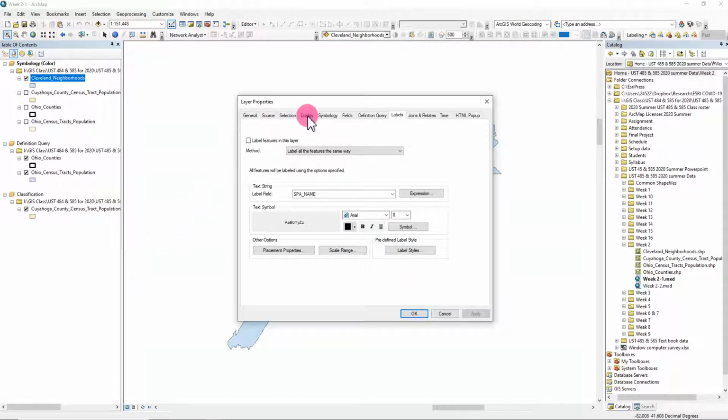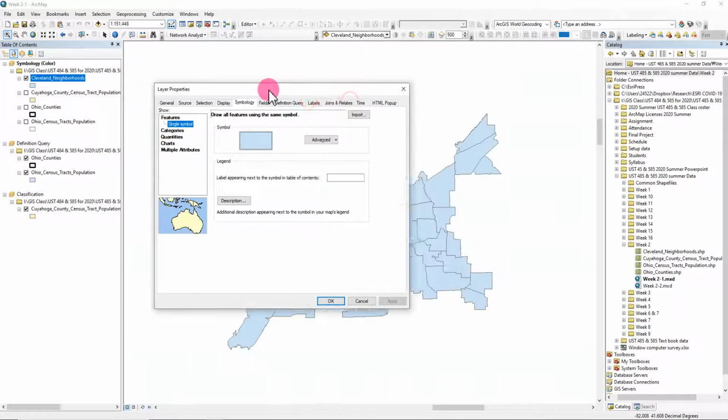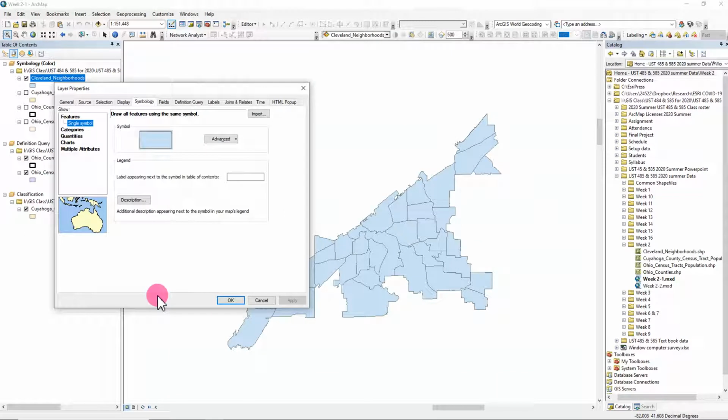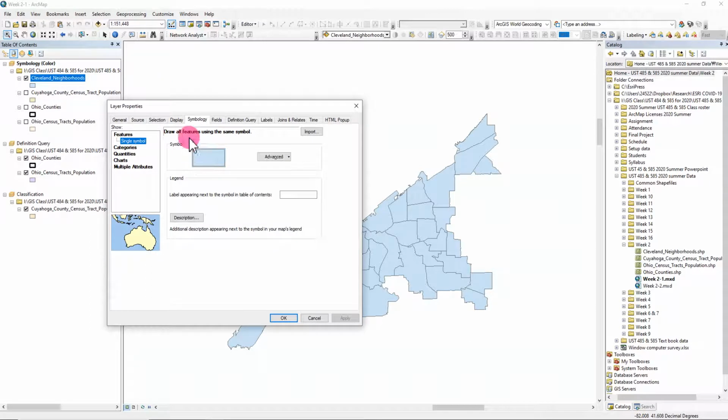First of all, we're gonna go to symbologies, right? If you click the symbology, you can see feature and categories, quantity, chart, the multiple attribute. You can see those kinds of things, right? At this point, we are going to learn how to make a different color for each figure, and then how to put the labels together.